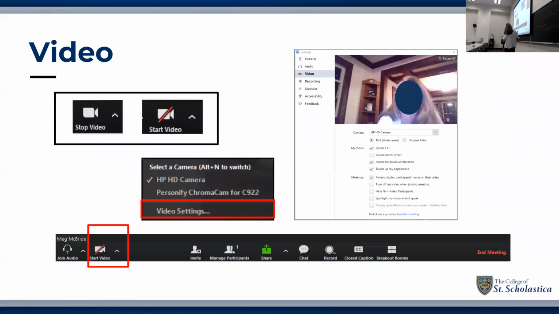The video is on, off. This is where I was talking about. So video settings. First of all, when you click on the arrow up here next to video, to the right of video, this comes up. You can switch cameras right here, just by clicking on a different camera. But video settings, that's the touch up my appearance.